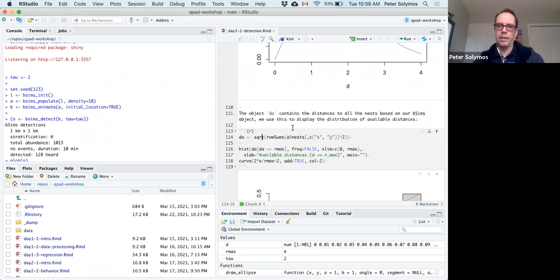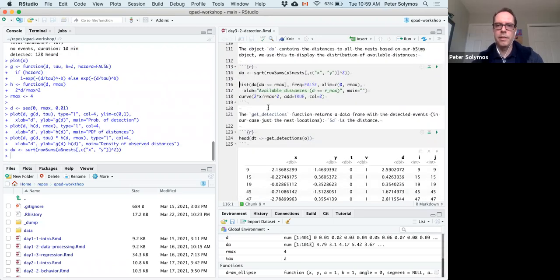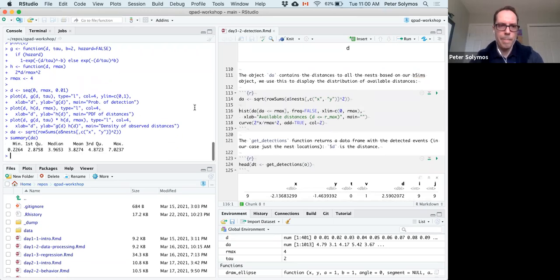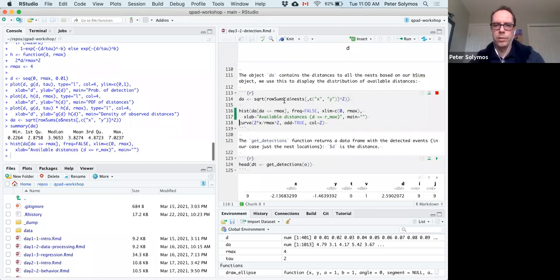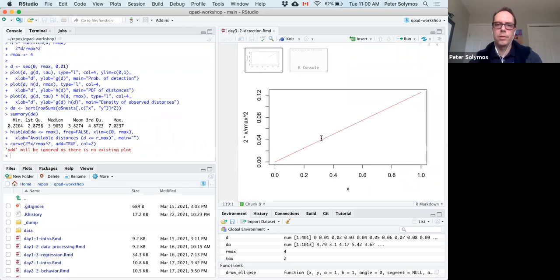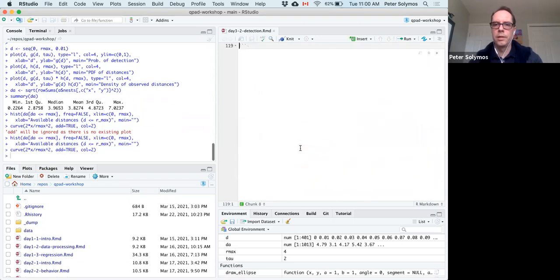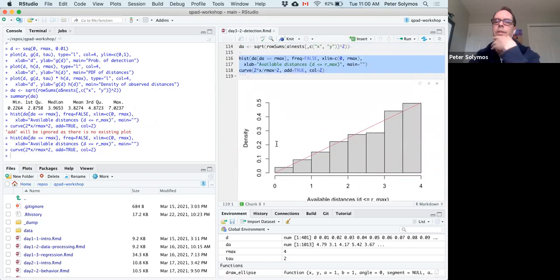So we calculate this dA, which is going to be the distance. Summary. So this is the distance to every location. We can also show, all at once, how these look. So this is what we are trying to capture with h of d, right?